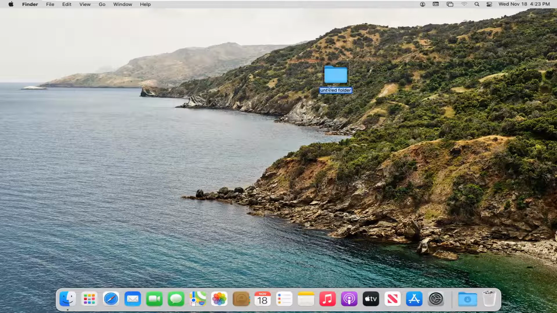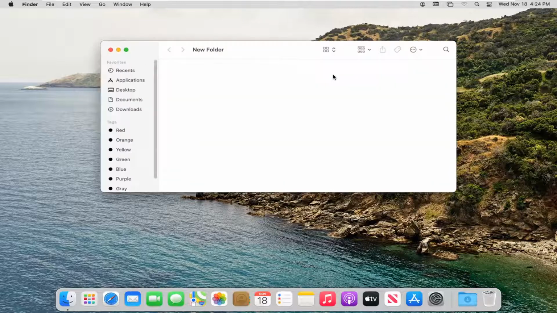At this point you can name it whatever you want. I'm just going to call it new folder. And there you go, guys. You can see we've now created a new system folder here. And if you ever wanted to actually go ahead and rename it, you can just right click on it and select rename. But you can see our folder has been created here.